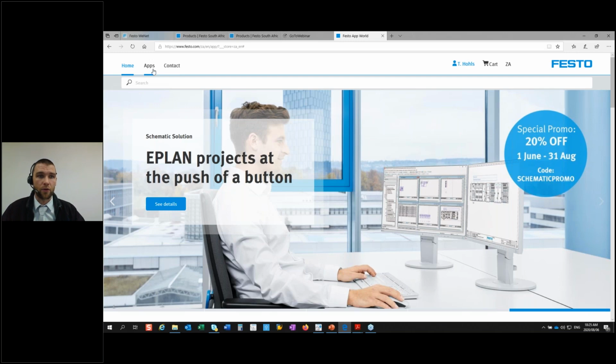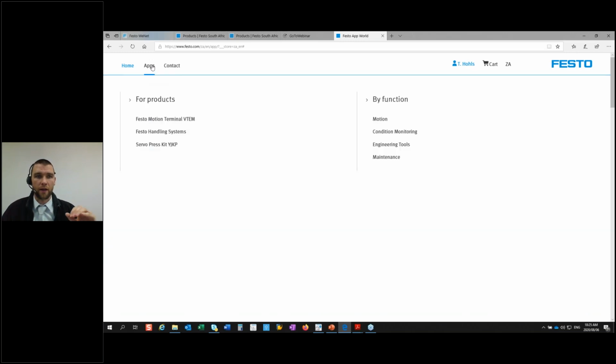So just to navigate, on the top left hand side, there's the apps. If I click on the apps, it will give me all the apps that are currently available on the AppWorld. So either on the left hand side, some of the products that we have, where we have software and services for these products, additional functions, or the basic functions, so split into maintenance, and engineering tools, condition monitoring, which would be our dashboards. Maintenance would be Smartenance.